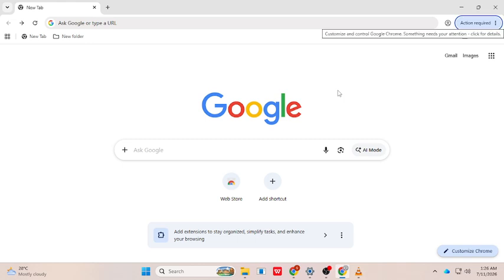Want to import bookmarks into Google Chrome? Whether you're switching from another browser or restoring a backup, Chrome makes it easy to import your saved bookmarks in just a few steps. In this guide, I'll show you how to import Chrome bookmarks on Windows.